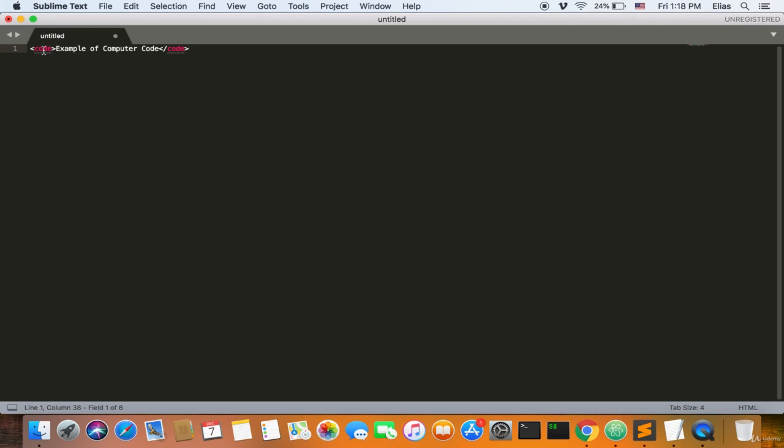Now I'm going to explain the code tag. The code tag treats everything in between as computer code, and just changes the text style and font. That's all the code tag does.